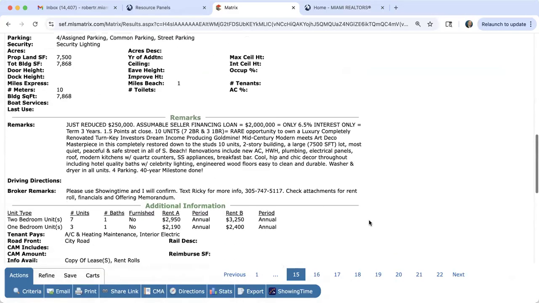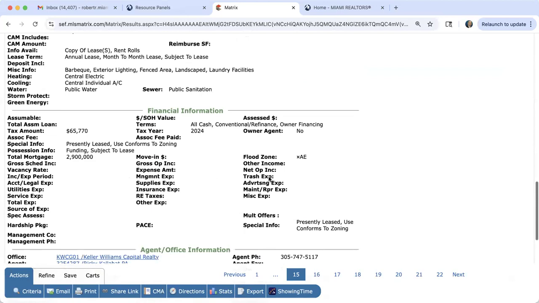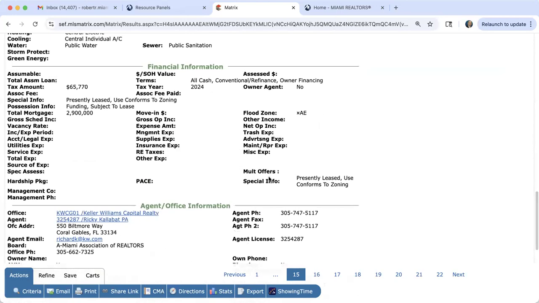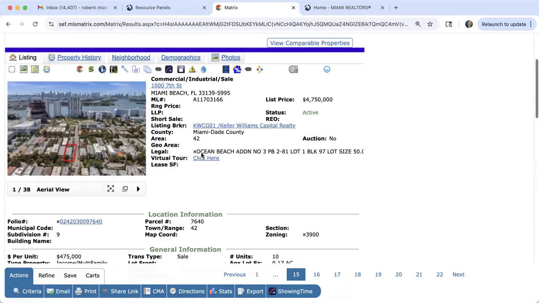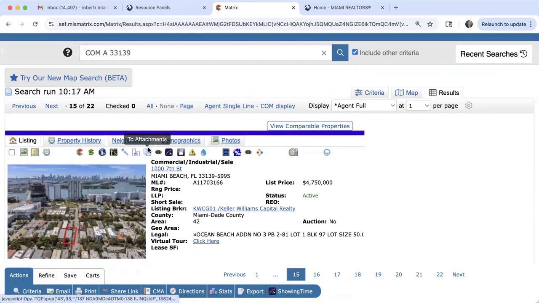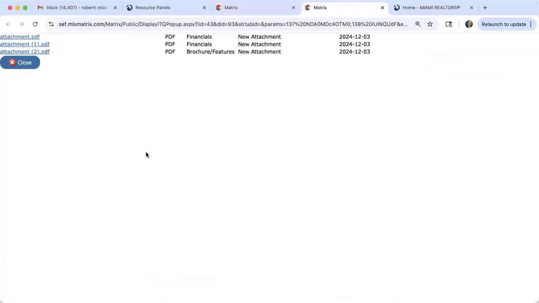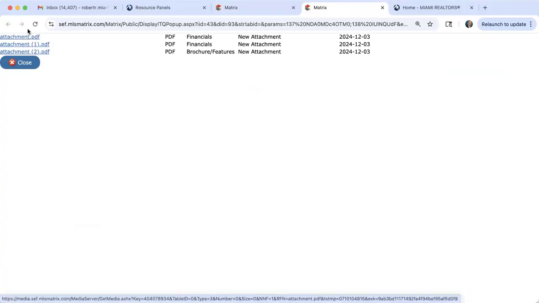Obviously, it helps if the realtor tells you more about the property, which they are. They're telling us more about the property. And they're telling us here the tax amount. They're not really telling us any other financial information. You see up here how they have attachments. Remember, I said look up to the top, see if there's attachments. There is an attachment. And you see right here financials, brochures. So they're sharing some information with us.